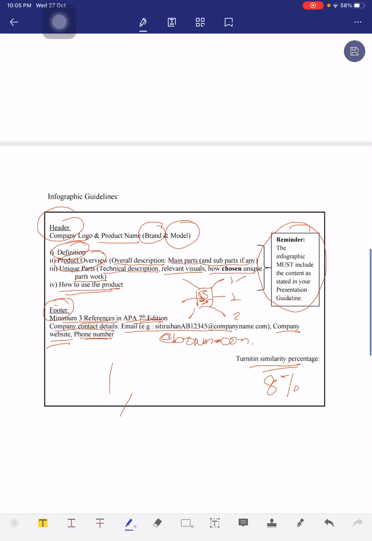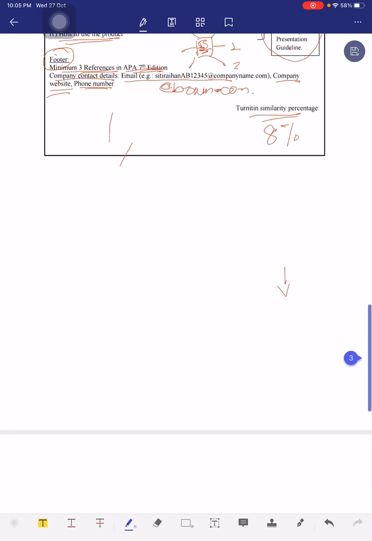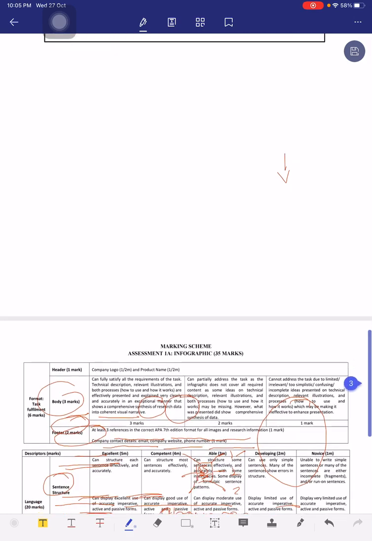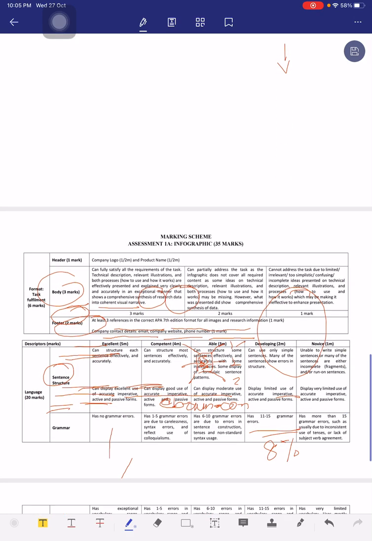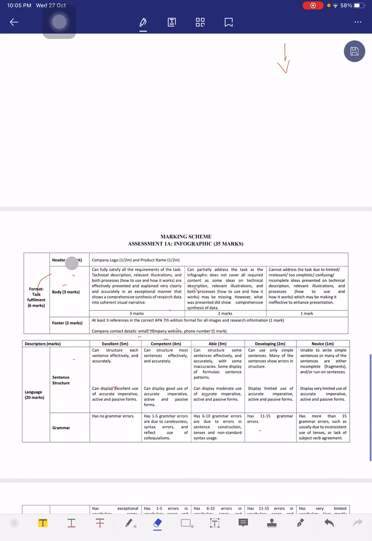Okay, of the similarity index report. If you scroll down a bit, basically over here is the information on how we award the marks for you. You can refer to the column regarding assessment 1A and assessment 1B, so that you will have a clearer picture of how we award the marks for all of you.